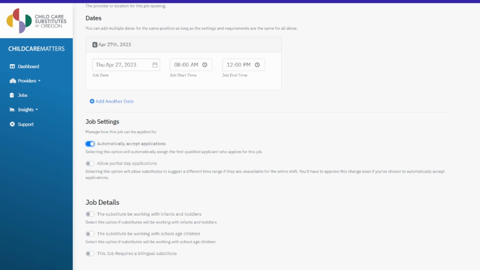You can also select whether you want to allow partial day applications. So for example, if my job was from 8 to 4, but there was somebody who could only work from 8 to noon, that would enable that substitute to say, I can't take the whole shift, but I can take this part of it. If that happens, you'll need to approve that change, and you'll need to post an additional shift for the remainder of the time to try to get that remainder filled.